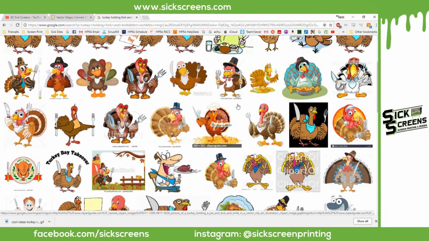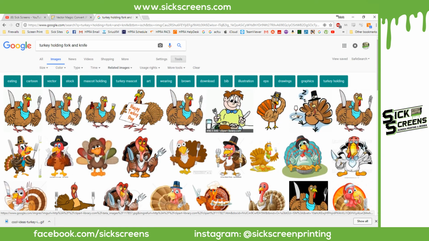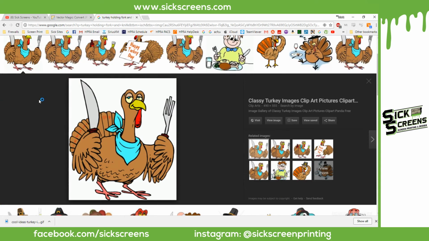Basically, here's a point I want to make about this. I did this in a very bad way. My example is not very good because I went to Google and I took an image off of here and I went ahead and vectorized it. I didn't check copyrights. I didn't ask permission. You know, I just went ahead and did it.